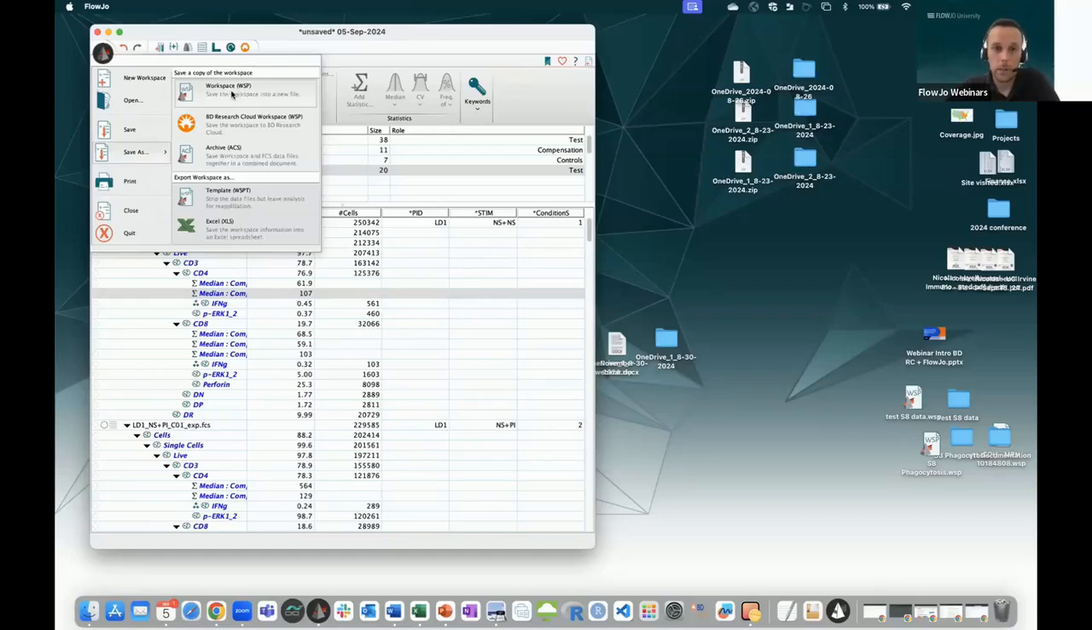The issue that can happen when you save as a workspace is that your FCS files and your FlowJo files are not really together, they are separated. So if you try to share your analysis with someone else, or if you move your FCS file to a different folder, or if you delete those FCS files, FlowJo will lose that connection, and it will not display your graph or your stats.